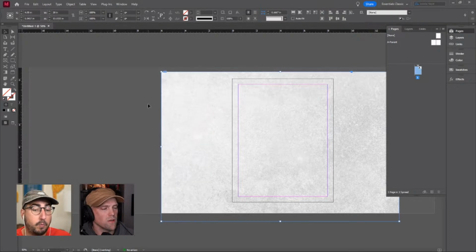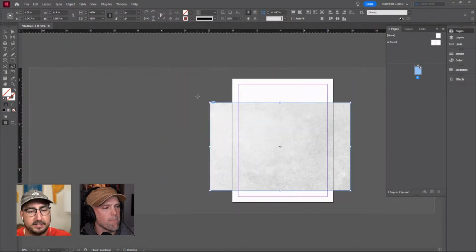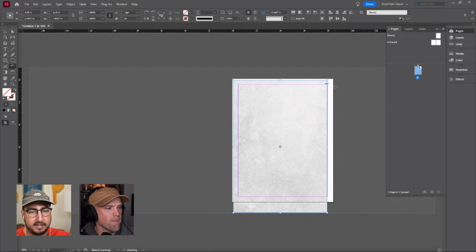So if I wanted to, I could take this whole object and use the scale tool over here and scale the object down, and then it's going to scale the whole thing. Same with rotating. I can go to rotate, and I'm going to rotate it into the background.